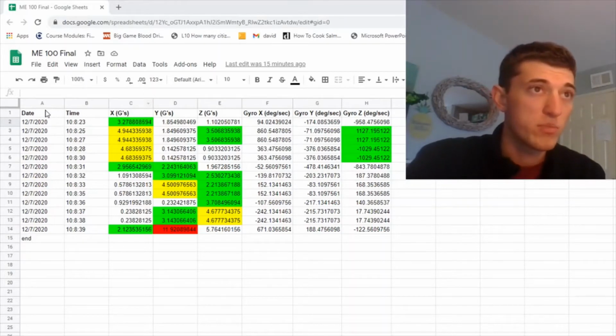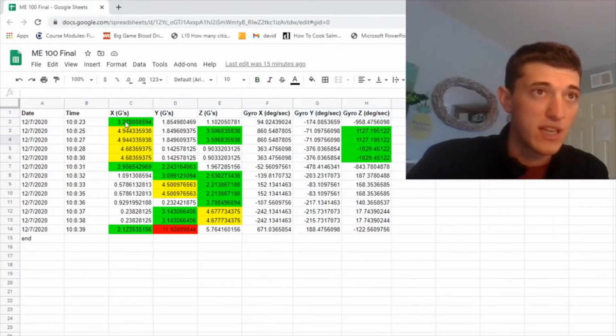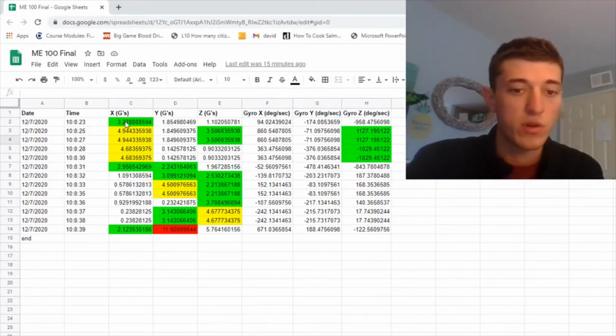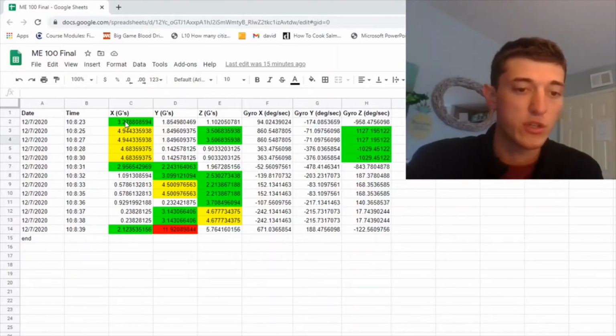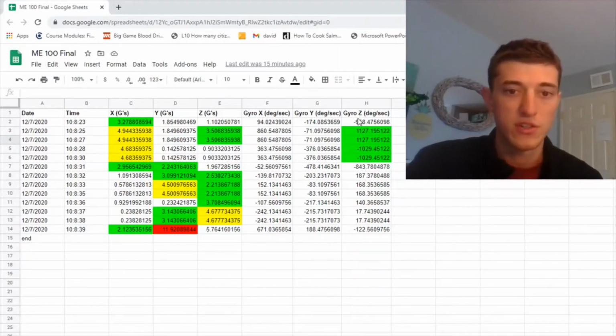So each row displays the date and the time. It shows the X, Y, and Z axes for both the accelerometer and the gyroscope. And then it highlights that specific cell, either green, yellow, or red, based on which threshold the sensor recorded that data at. And these thresholds are supposed to, in theory, indicate a certain level of danger in terms of how hard the impact was, green being not as dangerous and then red being the most dangerous.